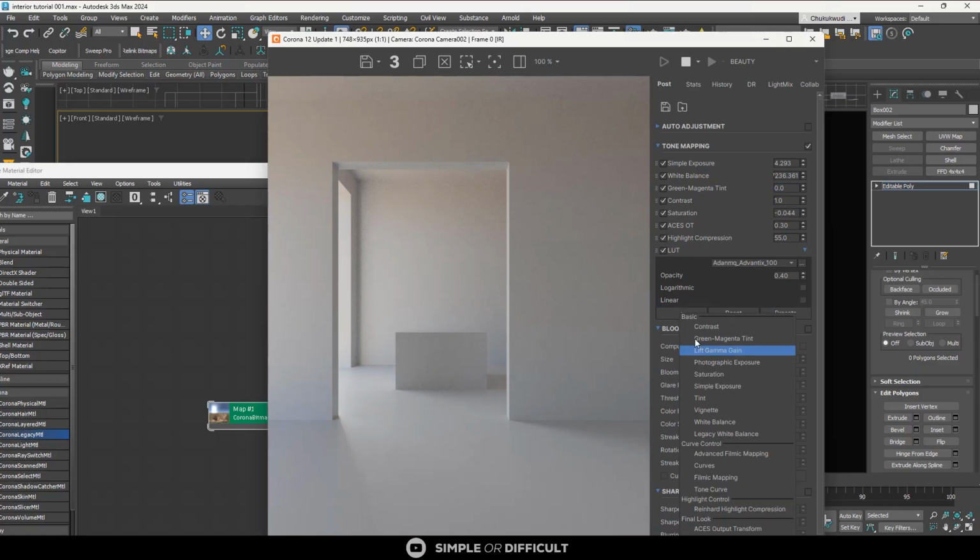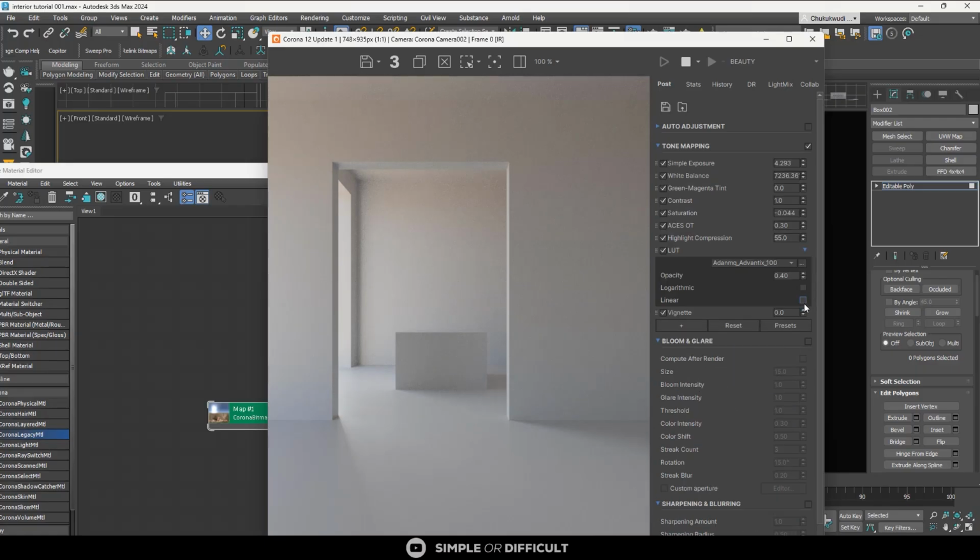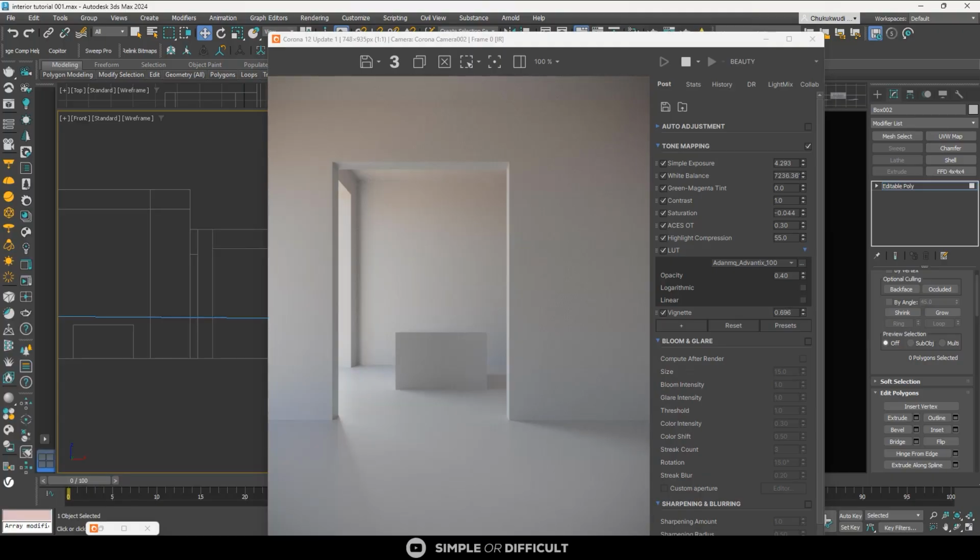Right, so the next thing I want to add is a vignette here. It's always good to have it. It gives the viewer a thing or two to concentrate on. So right, good. That's it for now.